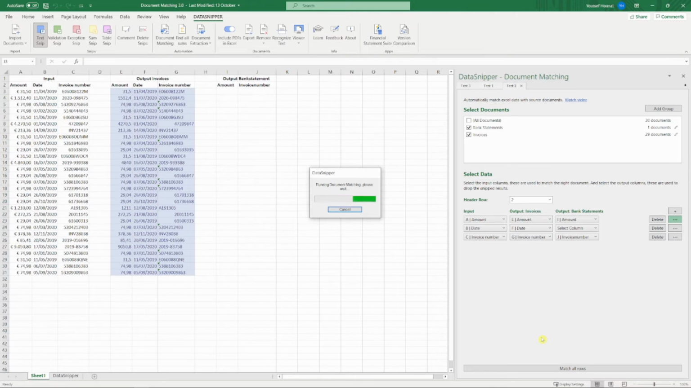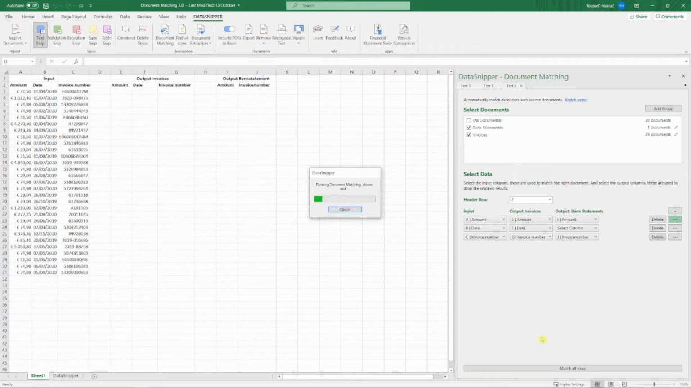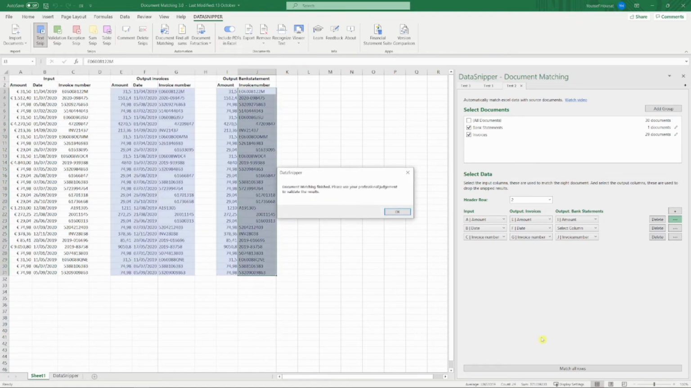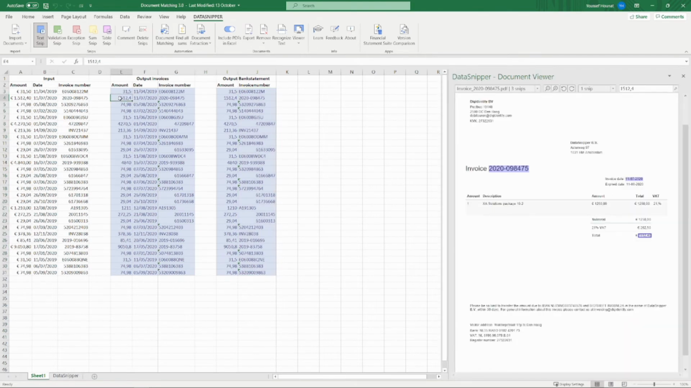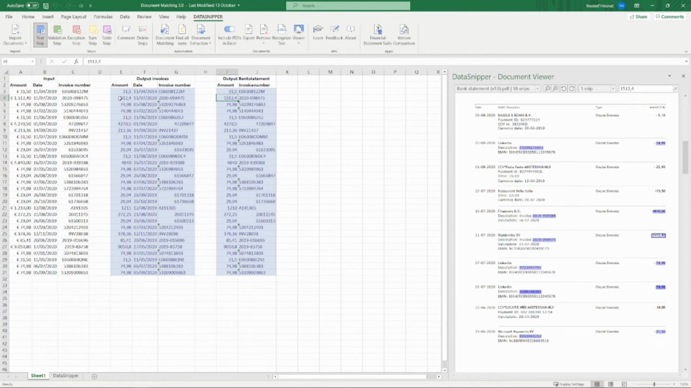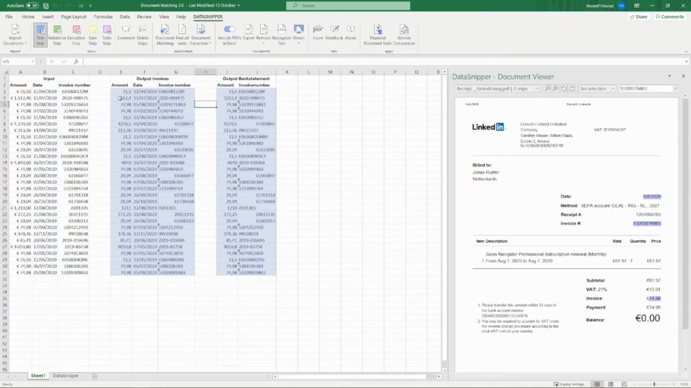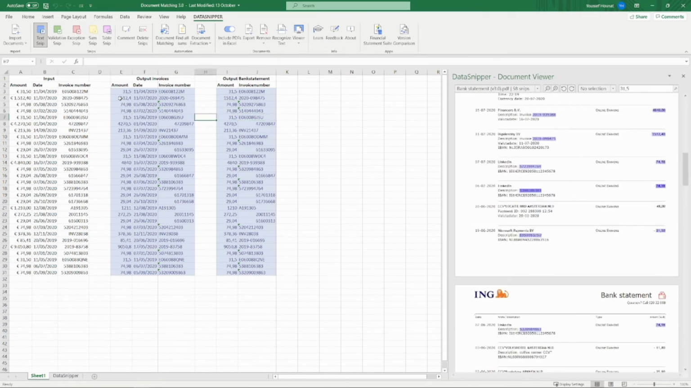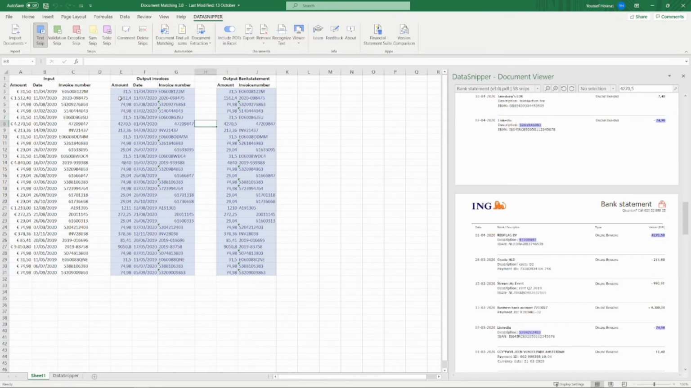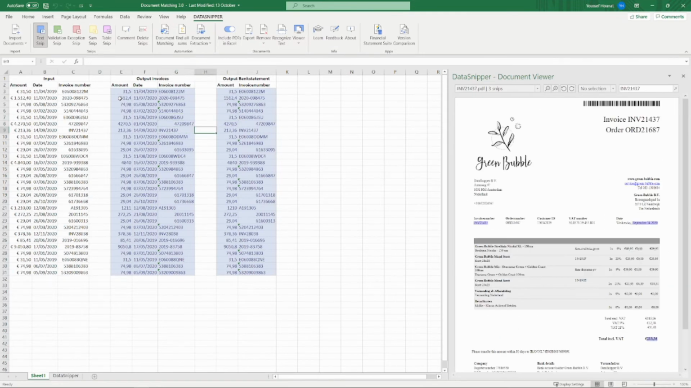I can now click Match All Rows again, and DataSnipper will perform this three-way reconciliation fully automatically. As you can see, it's analysing and outputting the results, and it's now also found the payment in the bank statement right here. You can also see that this is just one large document containing 3150 multiple times, and still DataSnipper's snipping the right line. That's because we also provided the invoice number, and DataSnipper relates the two to each other, so it finds the invoice number and snips the 3150, which is closest to it.